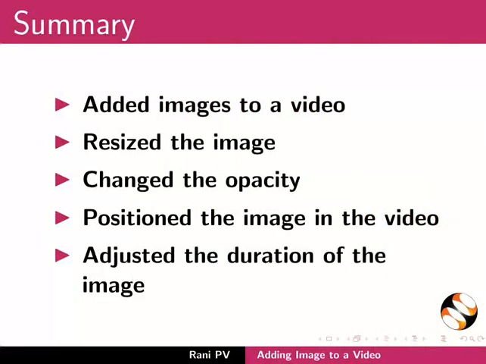Now let's summarize. In this tutorial, we added images to a video, resized the image, changed the opacity, positioned the image in the video, and adjusted the duration of the image.